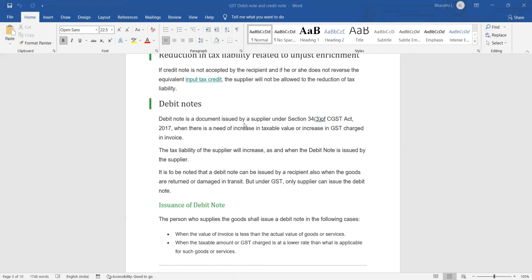A debit note is a document issued by a supplier under section 34 subsection 3 of the CGST Act 2017. When there is a need for an increase in taxable value or an increase in GST charged in the invoice, the tax liability of the supplier will increase as and when the debit note is issued by the supplier. It is to be noted that a debit note can be issued by the recipient also when the goods are returned or damaged in transit. But under GST, only the supplier can issue the debit note.